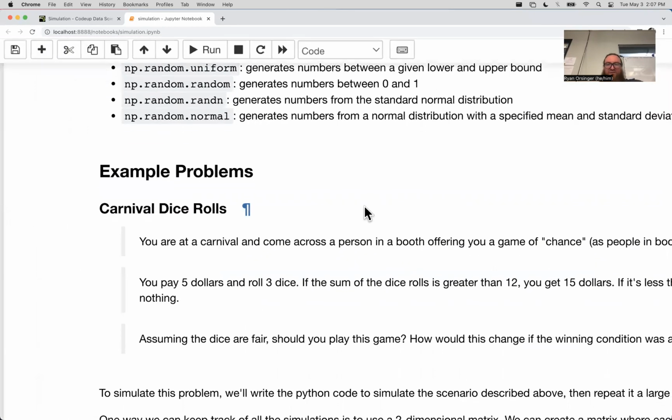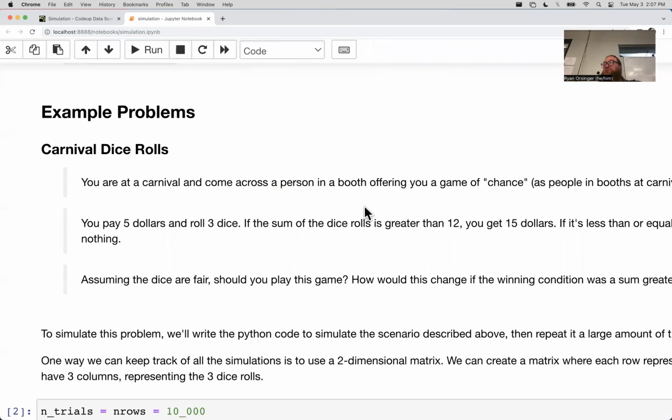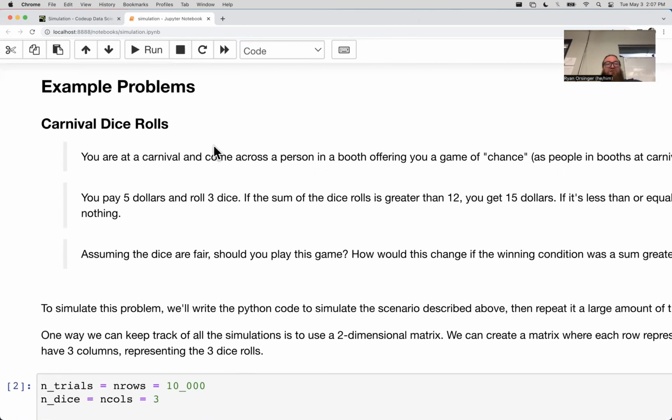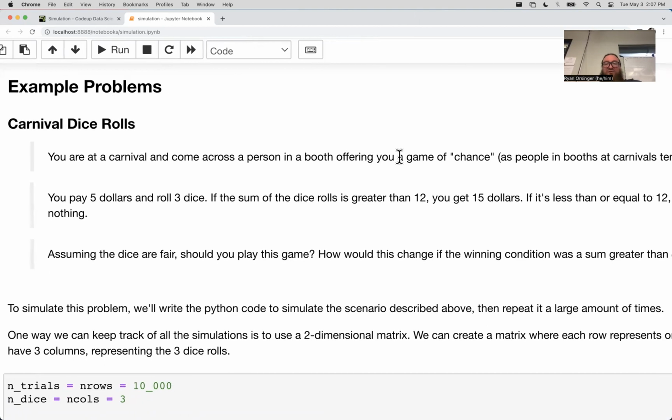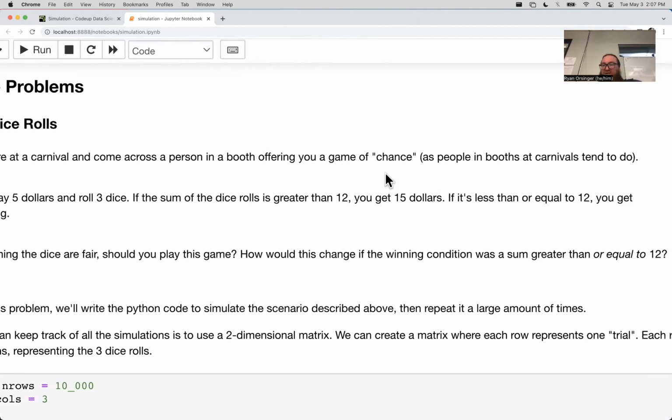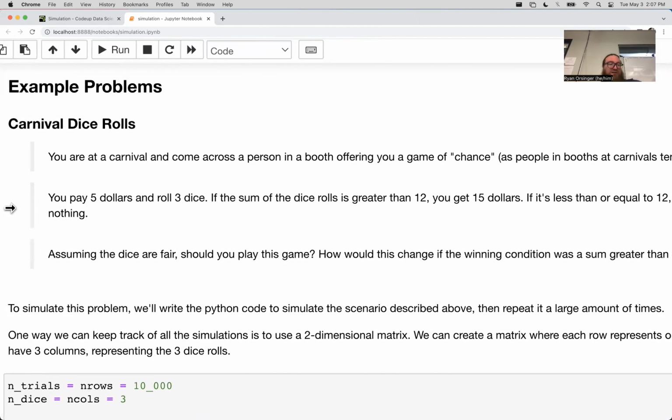So let's get into our first setup here. Like many probability setups, we're going to start doing things with coins and dice, but then we're going to evolve into more realistic scenarios, up to and including the likelihood of experiencing an installation failure on a piece of software. So this first example problem is called Carnival Dice Rolls. You're at a carnival and come across a person in a booth offering you a game of chance, as people in carnivals tend to do.